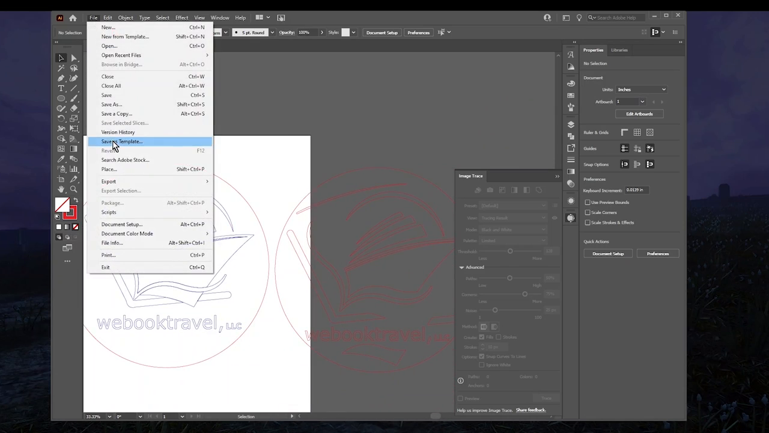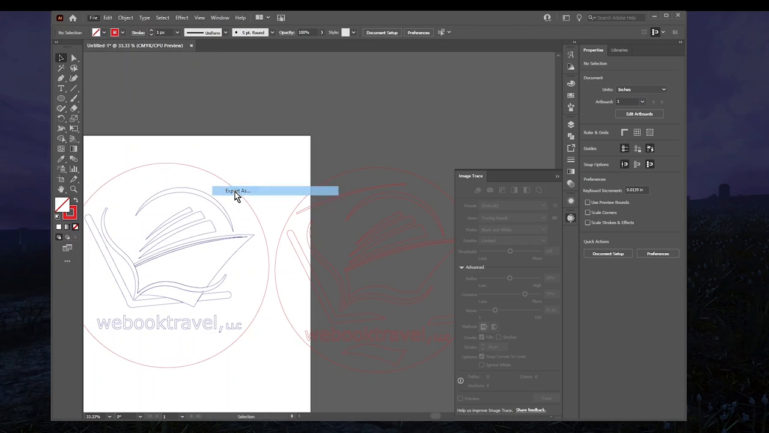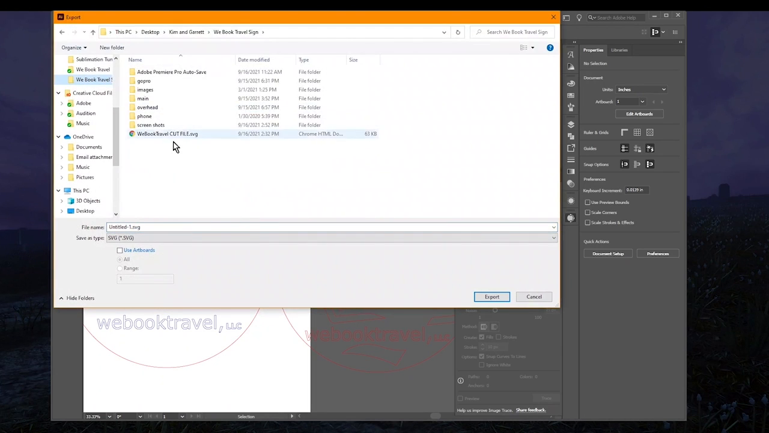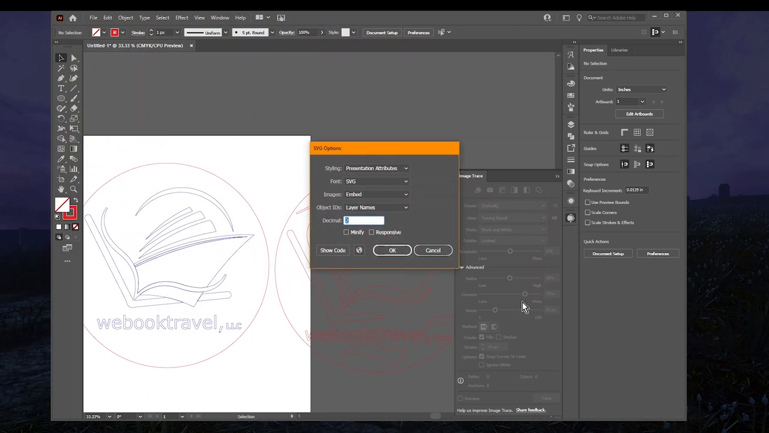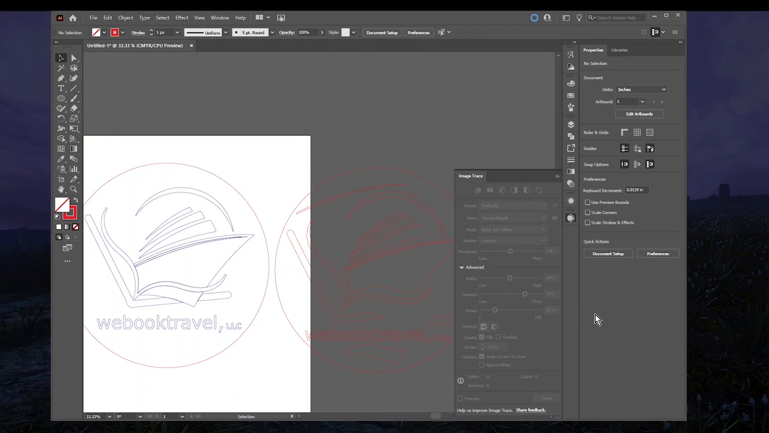Let's export this as an SVG. Let's go up to our sign. And for styling on SVG, we want presentation attributes.